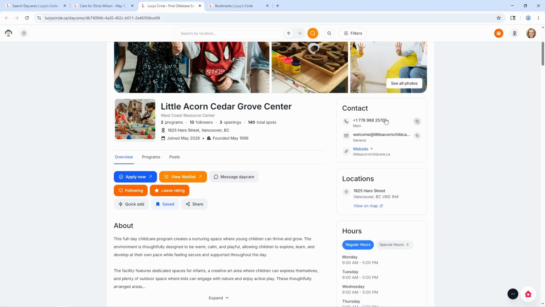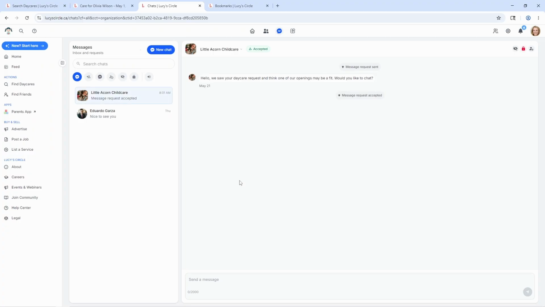We also have a contact phone number, a contact email, a website, and then we also have the ability to send them a message. If I click the message button right here, you see it takes me directly into my chats page on the main Lucy platform, and I actually already have a chat open with Little Acorn. It turns out that yesterday, I apparently showed up as a match for Little Acorn as well. So they took the initiative and sent me an initial message saying that they saw my daycare request and they thought that one of their openings might be a good fit for me.